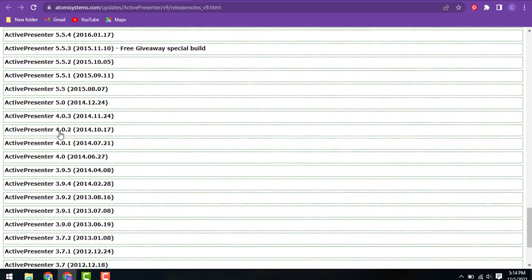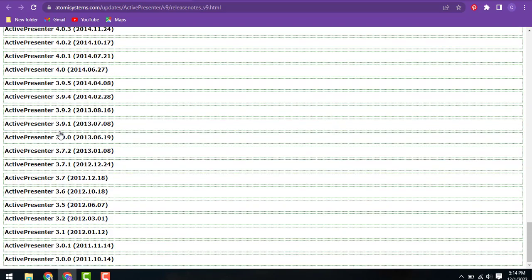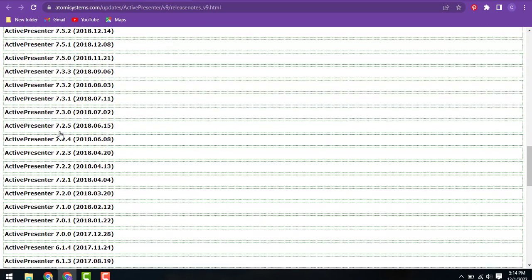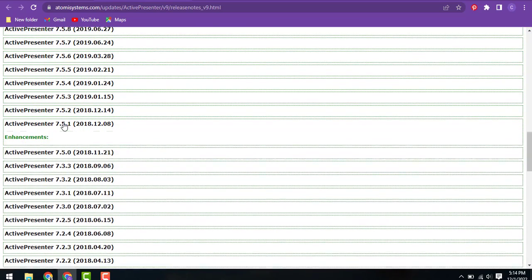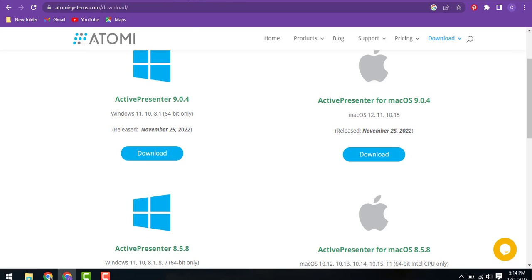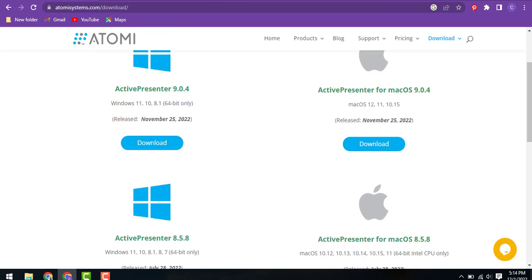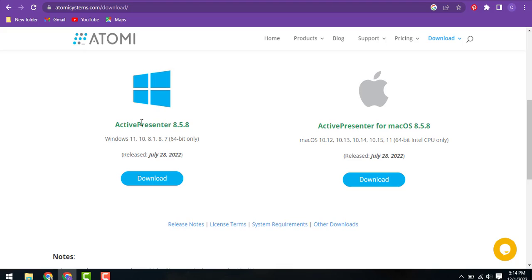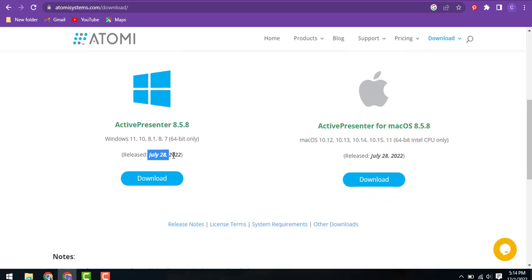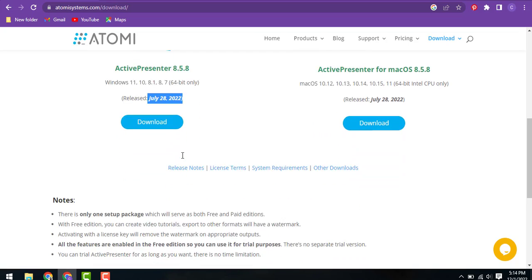ActivePresenter release notes. If you want to download older version, you can see all the release history here and download your setup here. So these are the release notes of ActivePresenter. Okay, so ActivePresenter last version 8.5.8, its release date 28th of July 2022.